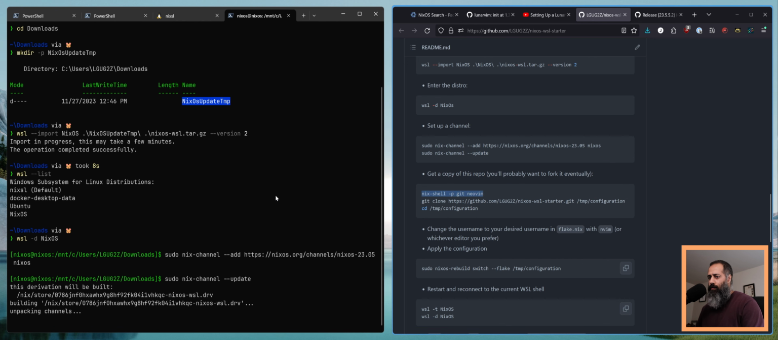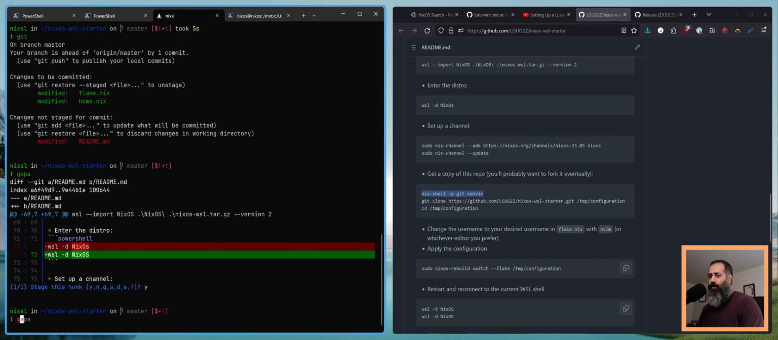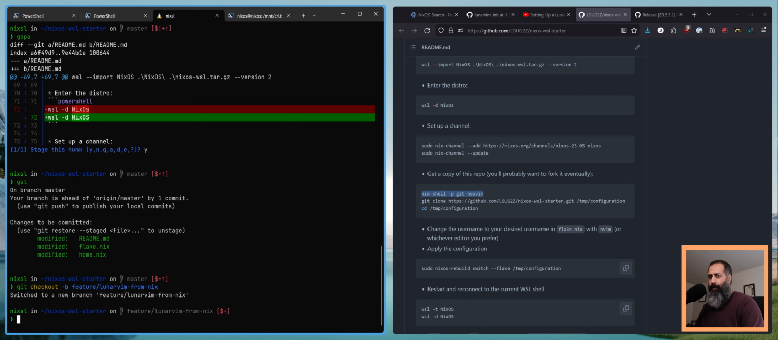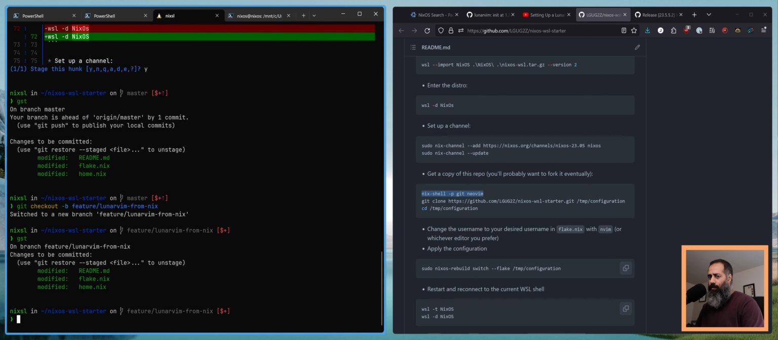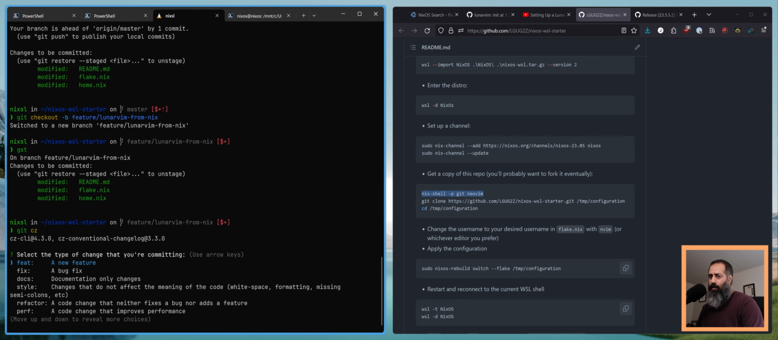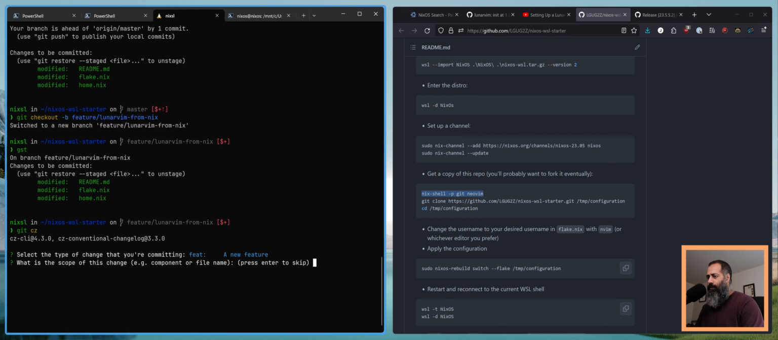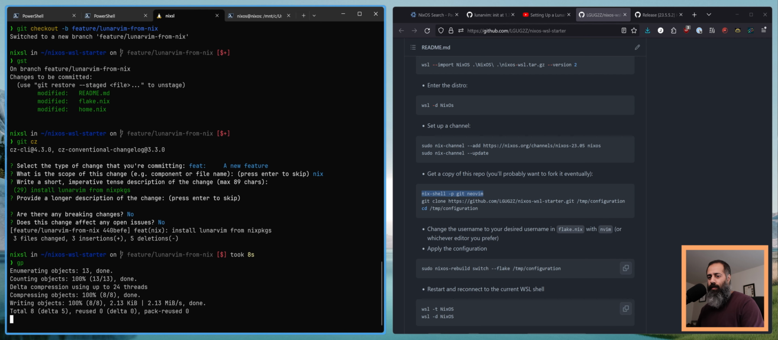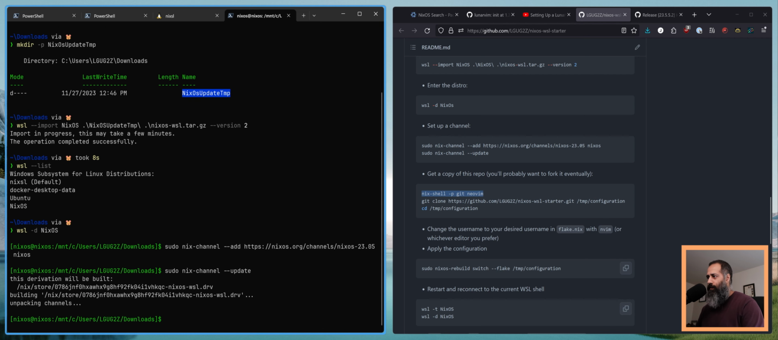And we can, you know what? I'm probably going to need to push this on a branch. git checkout -b feature LunarVim from Nix. What should we give this? Feature Nix install LunarVim from Nix packages. Good enough. I just need something that's easy for me to clone.